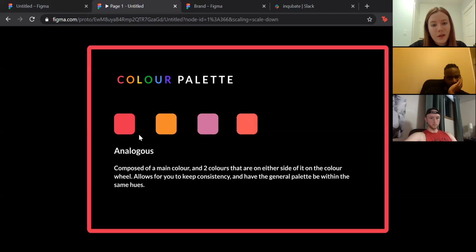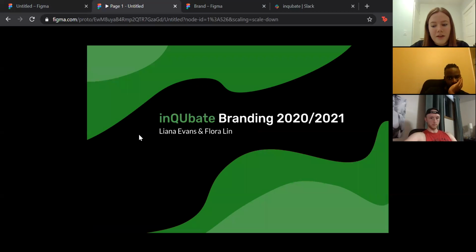So when we were doing this for inQUbate, we went through a few different color palettes in this process. We tried a green, a purple, a blue, and then eventually landed on the red, which we decided was our best bet. So that was our own process with determining colors.